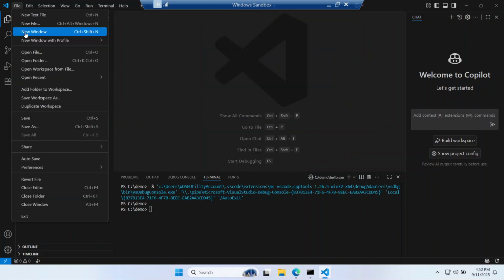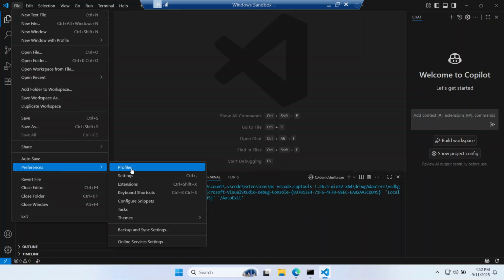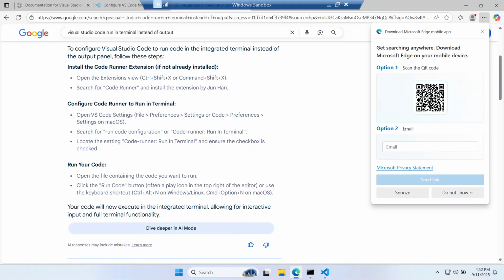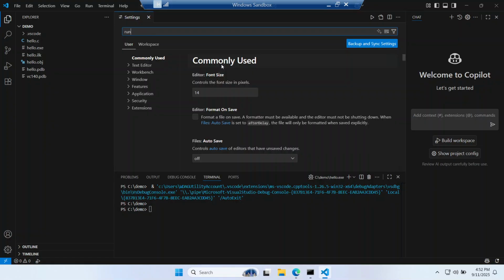File, after that, preferences settings. Okay, after that, search for the test setting. Look for the run code configuration. Yeah, so run code configuration. So search, yeah, run.